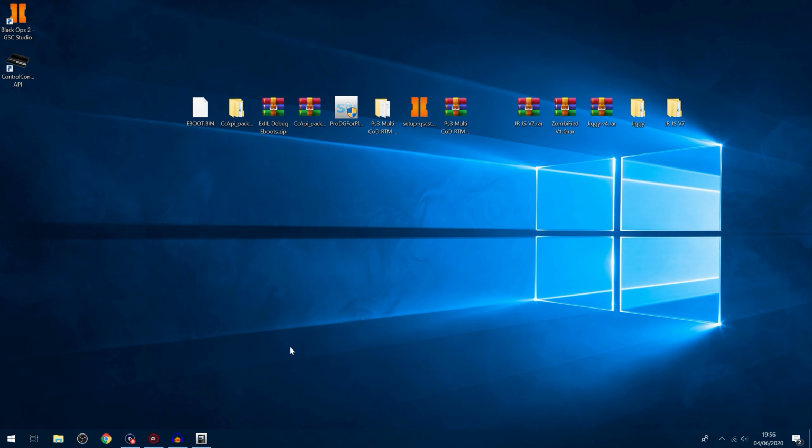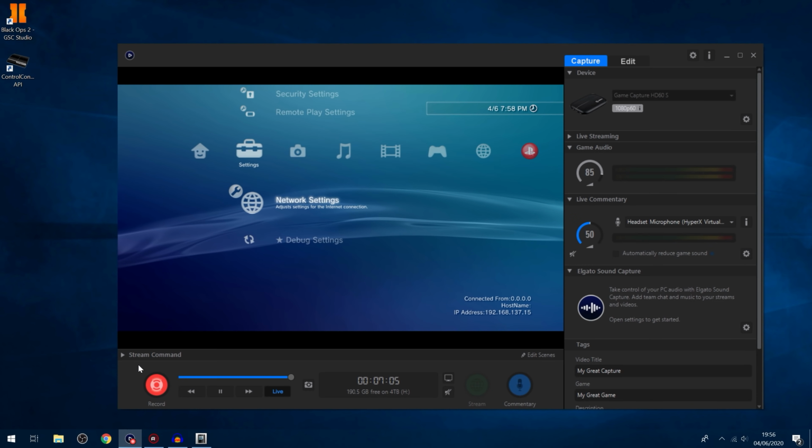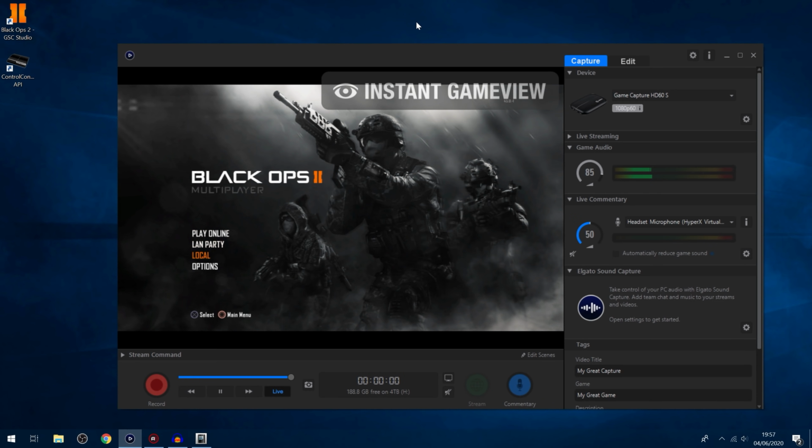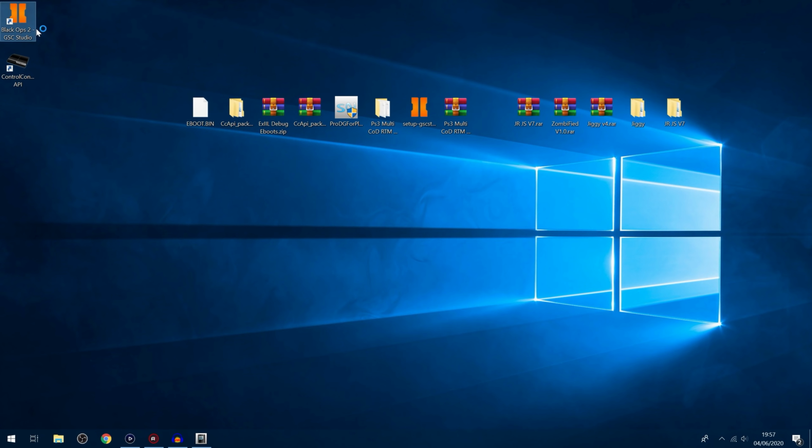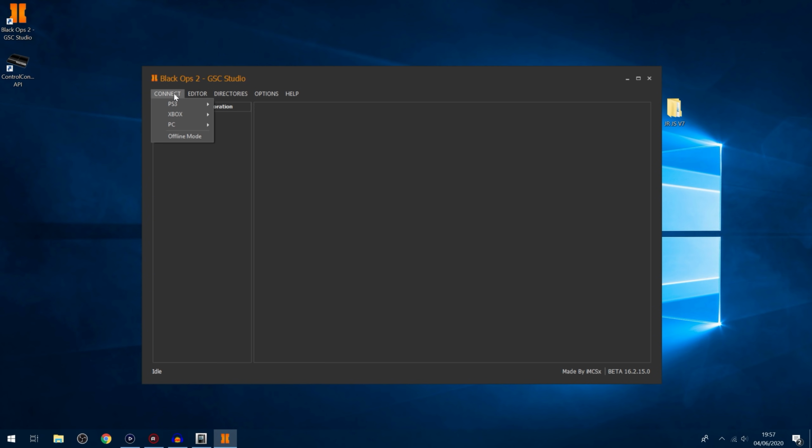So all we have to do is go back on our game. Okay, so here we are back again on Black Ops 2. This time we're going to do the same thing, but we're going to use TMAPI. So we're going to run the Black Ops 2 GSC Studio. We're going to go to Connect, PS3, and this time we're going to select Connect using TMAPI. There we go, connected and attached.